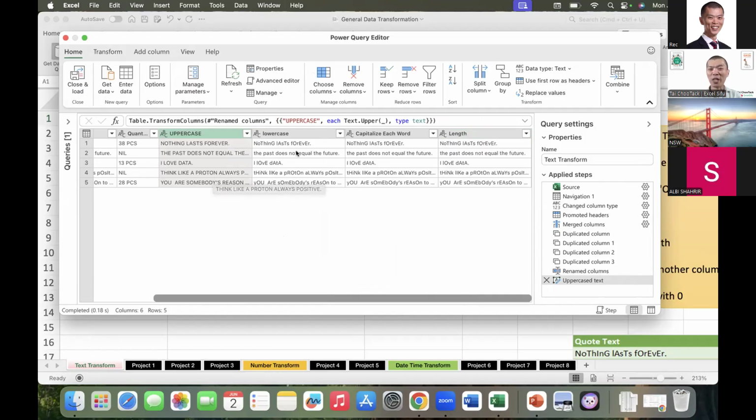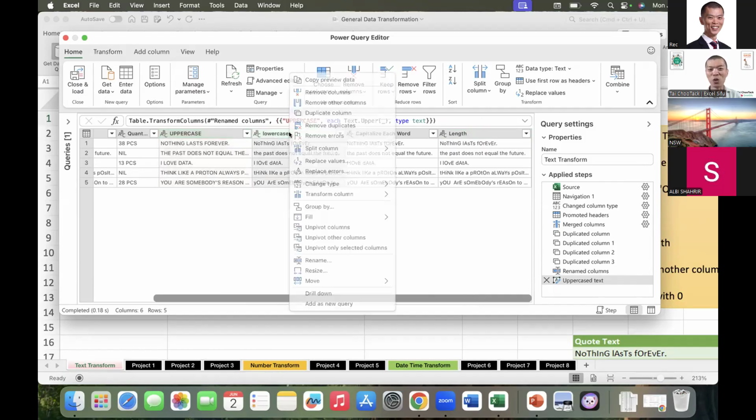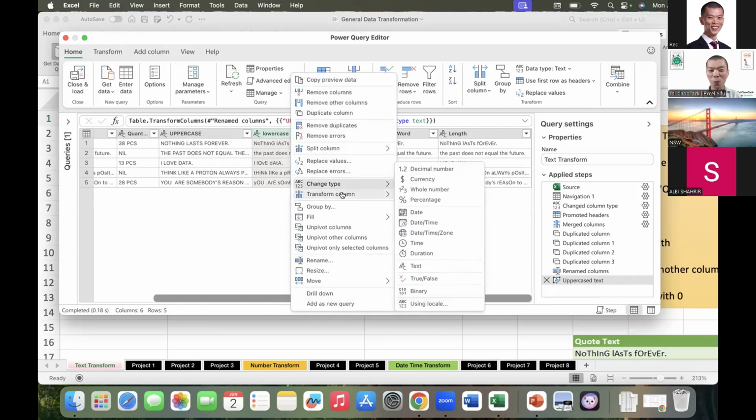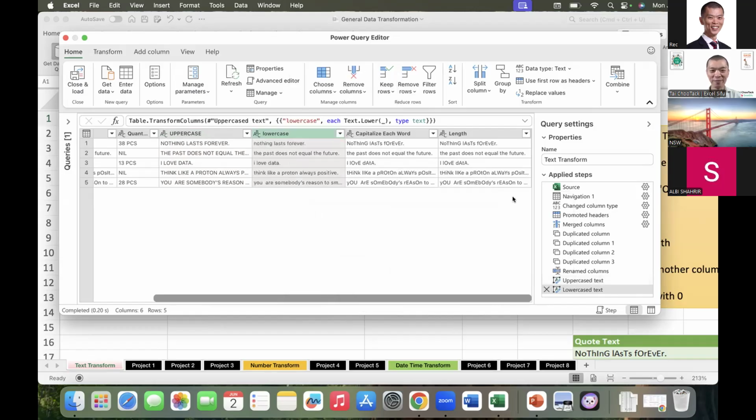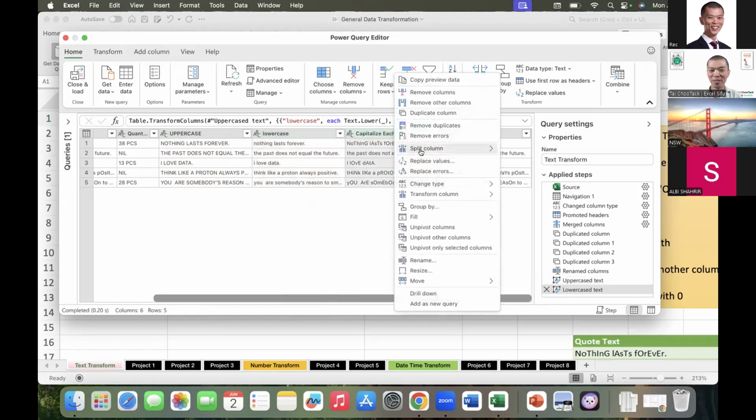Let's do the remaining on your own. Just right click text transform and see which one to use. So do the remaining. Once you have completed the remaining, type number 7. That's very fast. Very, very fast. Good.